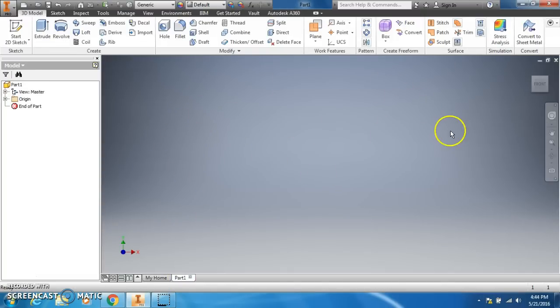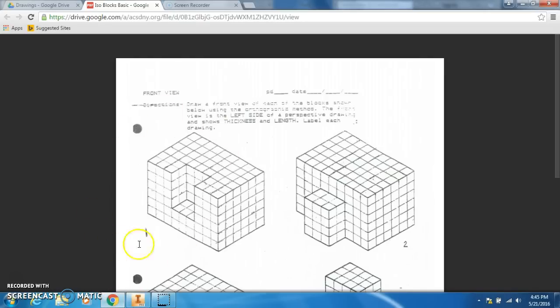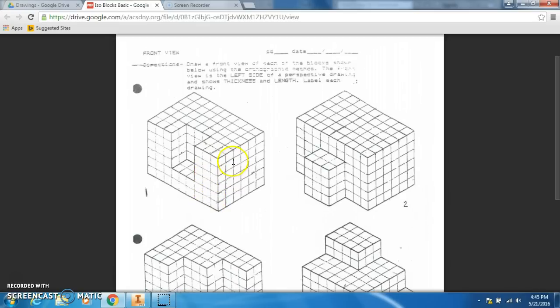Some things that are happening in here: we've got our square that tells us where everything is. We have our model tab that you never want to close. We have everything on the bottom, and then up top is where all our tools are. Now what we're going to be drawing is this ISO block. It's probably the easiest drawing we're going to do. So that's what we're going to go through first, how to draw ISO block 1.